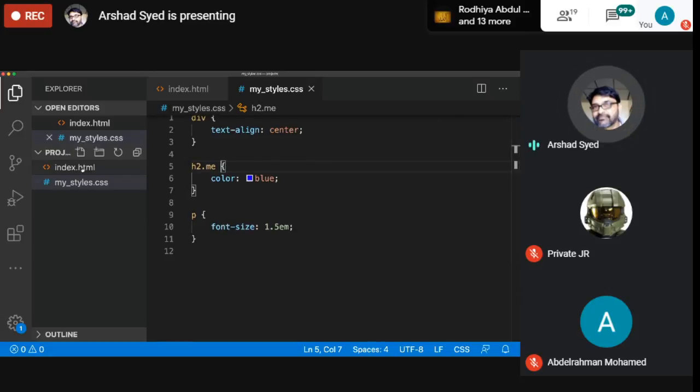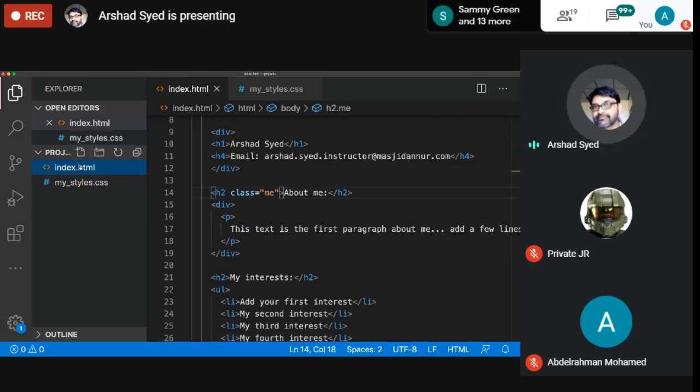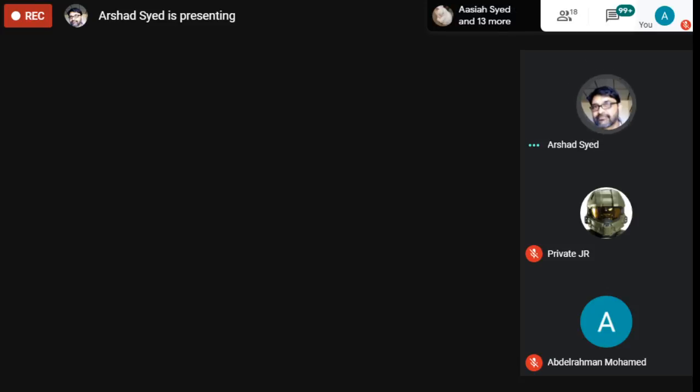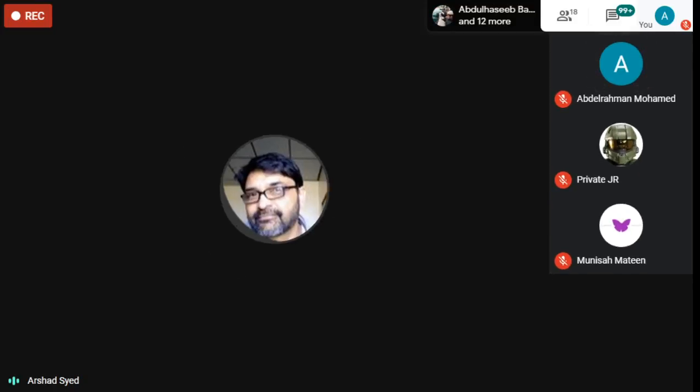Then I will go to my index.html, highlight that, and then I'll say open in default browser. Now only about me is highlighted, and I'll show you guys quickly, and you guys should do the same thing. Okay, so add a class attribute to the first H2, and you should be able to see something like this.